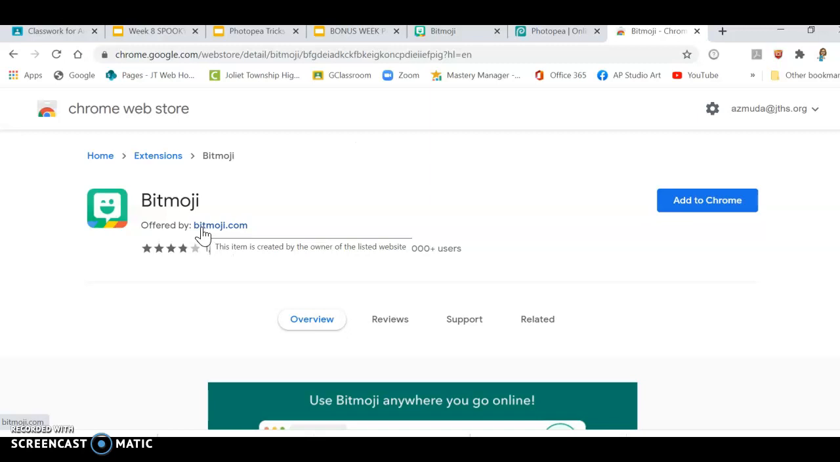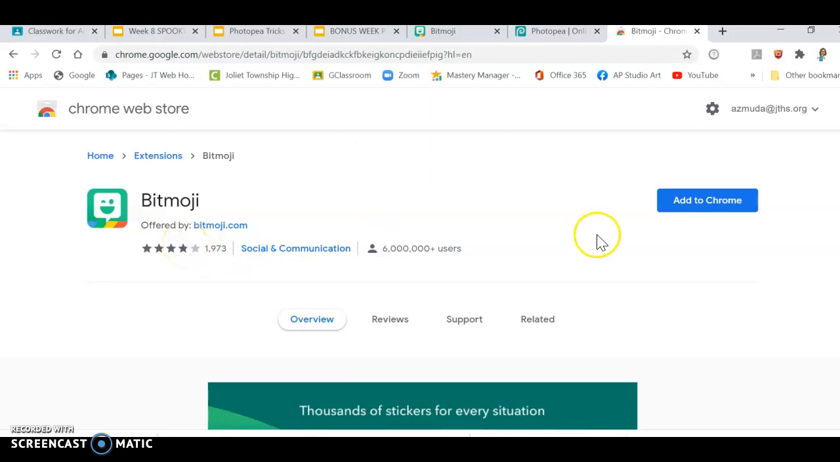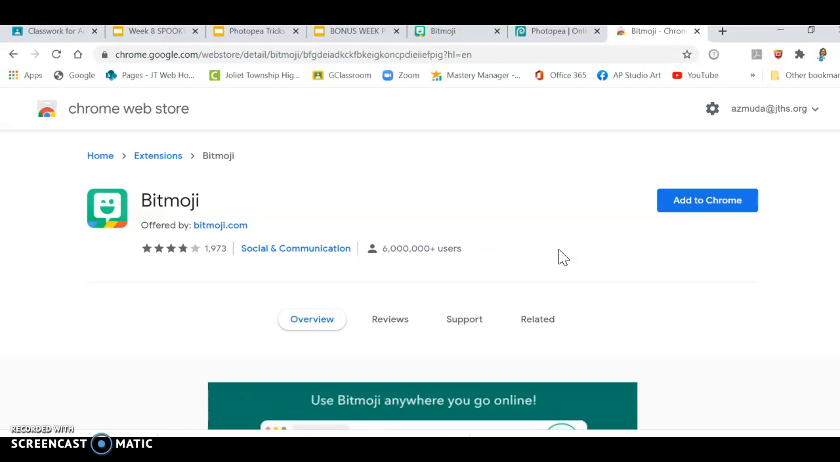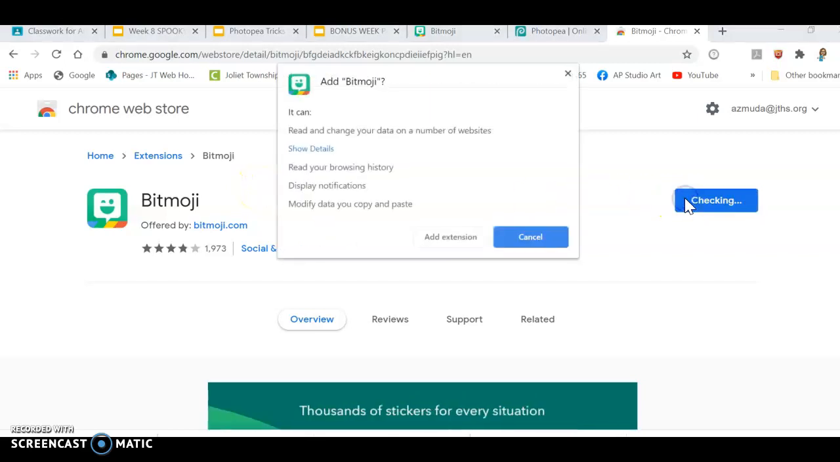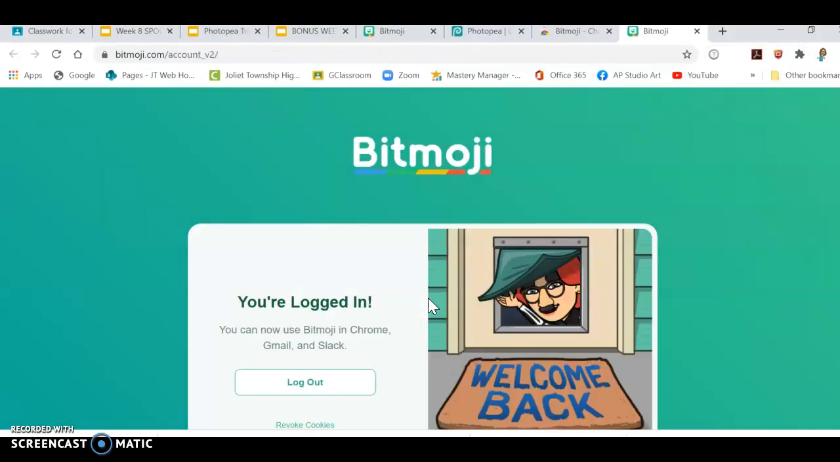And since I've already got my Bitmoji created, at this point, you may be able to create your Bitmoji character if you do not have one already. And so you can log in using your school email address and then have fun with it, get creative and make yourself into a cartoon. It's super cool. But then once you are ready for that, then you will just add it to Chrome, add the extension. You may have to log in.